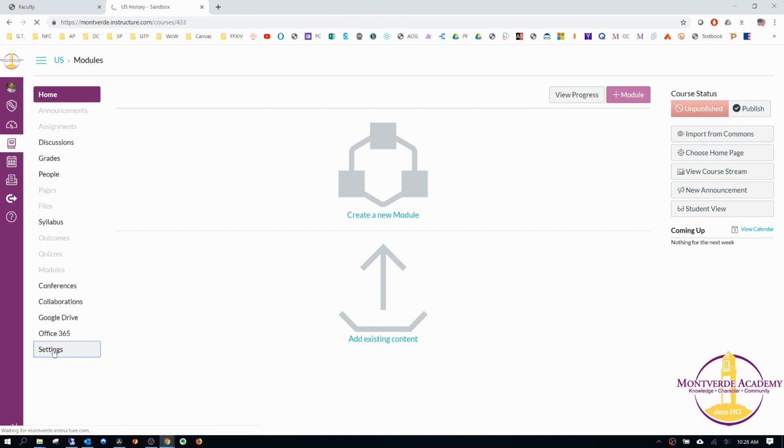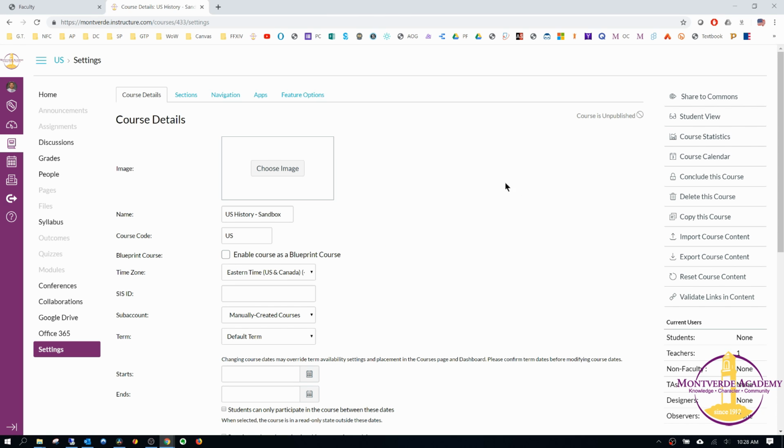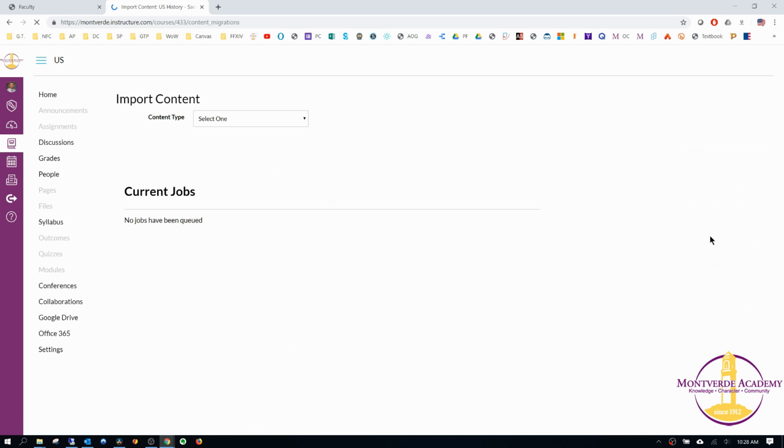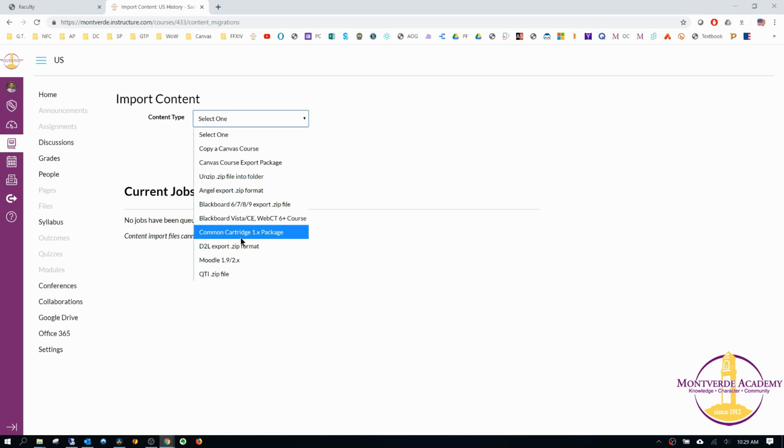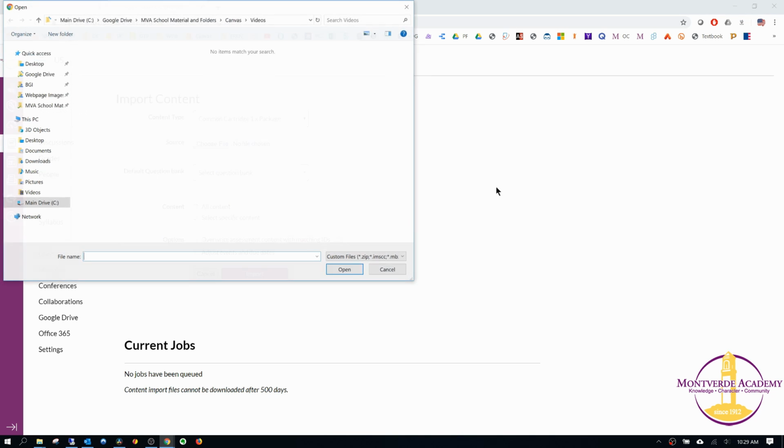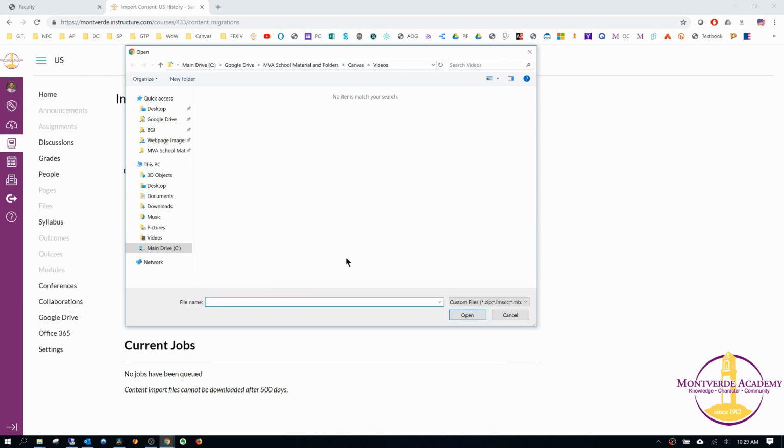So I'm going to go to Settings. Then once I'm in Settings, I'm going to import course content. Once I've done that, I'm going to go to Content Type. I'm going to go down to Common Cartridge. This is the type of file that you downloaded from Schoology. Click on that, go to Choose File. I'm going to navigate to the file location. I've conveniently put mine on the desktop, so I hit Desktop, go to my U.S. History.